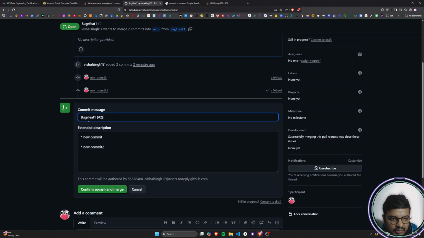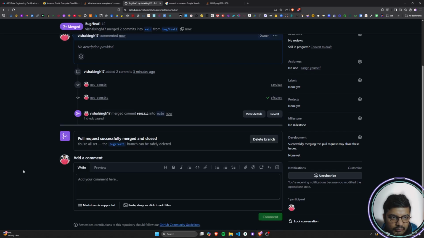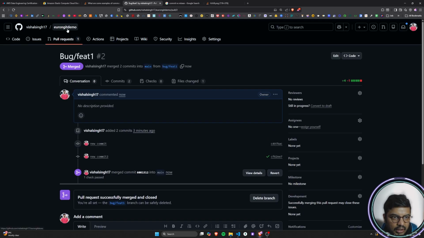So you can see here, bug slash feature one, and some message has been given, and you can see these two commits, new commit and new commit 2, are squashed together. And if I click on this confirm and squash, now it has been merged.